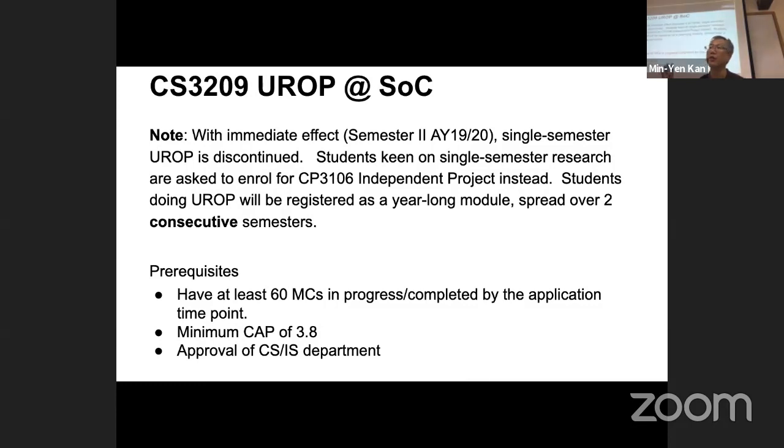If you're thinking of going for SCP, NOC like that, unfortunately UROP is no longer an option. You can still do research, and for those types of pathways, you can talk to me about it. Generally, what we'll recommend is to take CP3106 for Sem 1, go for your SCP, NOC, and then come back and do FYP. FYP is a full year. So if you're keen on doing UROP and to follow UROP with FYP, then this is where your interests lie. There are some prerequisites.